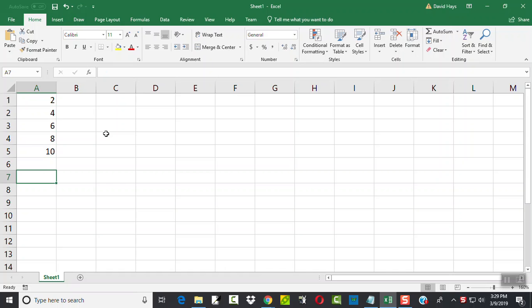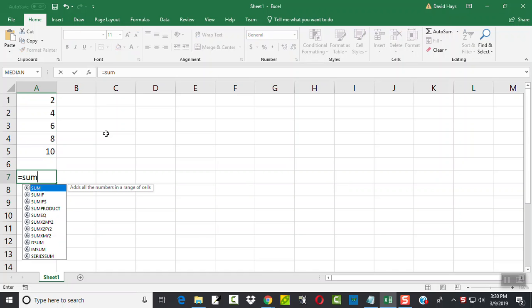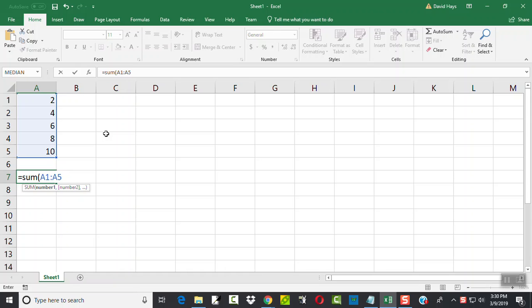So I come down to a cell here and I type equals SUM, beginning parenthesis, A1 colon A5. It has to be exactly like you see: it has to be an equals, has to be a SUM, has to have beginning parentheses and closing parentheses.